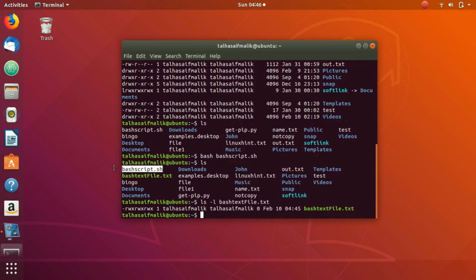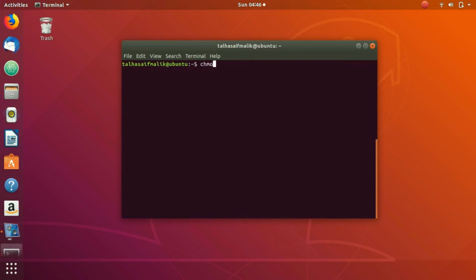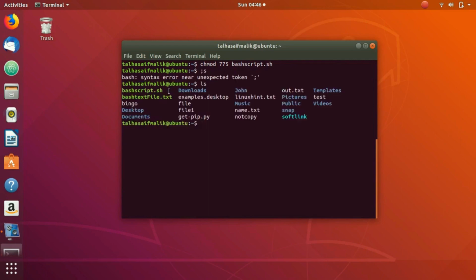So what if we want to make this executable? What we've got to do is the same thing that we have done inside this script. Okay, so we'll write chmod, and then 777 or maybe 775, and then the file name, which is essentially bash script.sh. Okay, so we hit enter. Now if we ls, you can see that this bash script.sh has become executable.